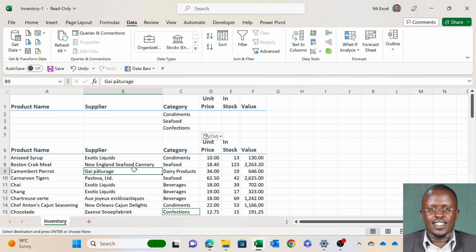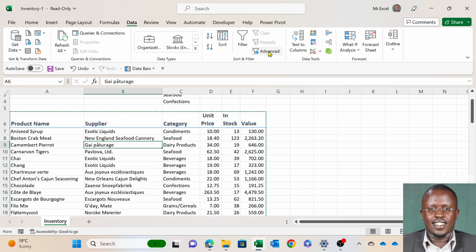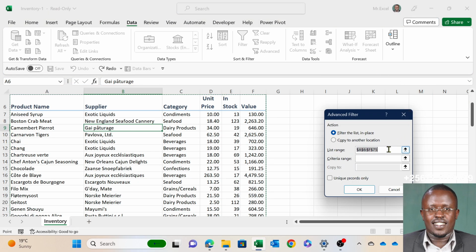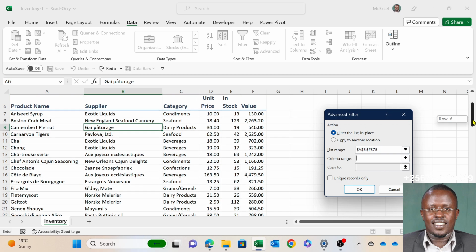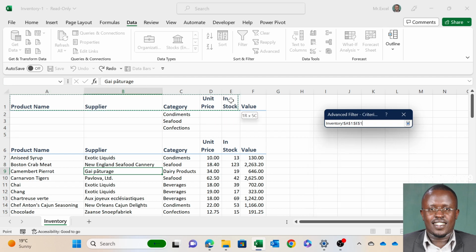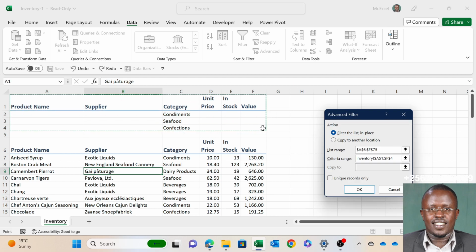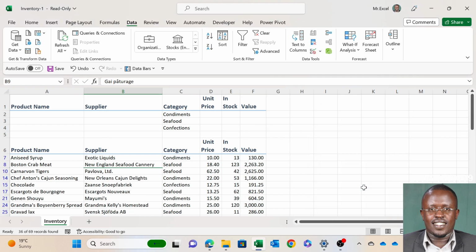Now click inside the data that you are filtering and then select the Data tab at the top. Go to the Sort and Filter group and then click Advanced. Okay, the list range has already been selected for us because we had clicked inside the data in the previous step. Now select the criteria range box and then highlight your criteria range from cell A1 to cell F4. Then click OK. There you go. Your data has been filtered by condiments, seafood, and confections.